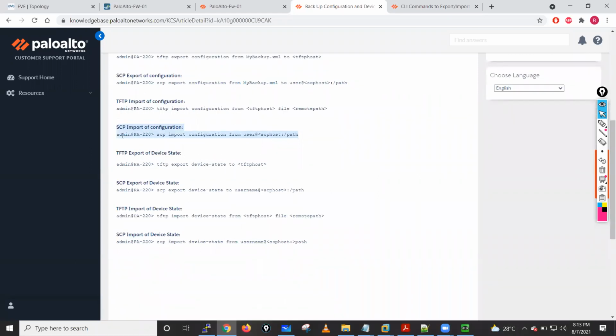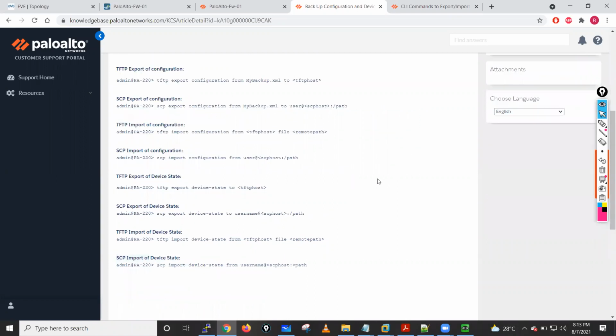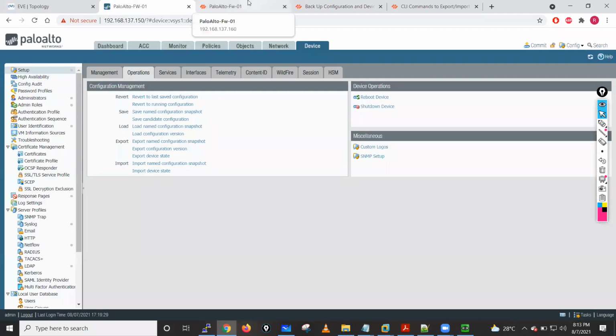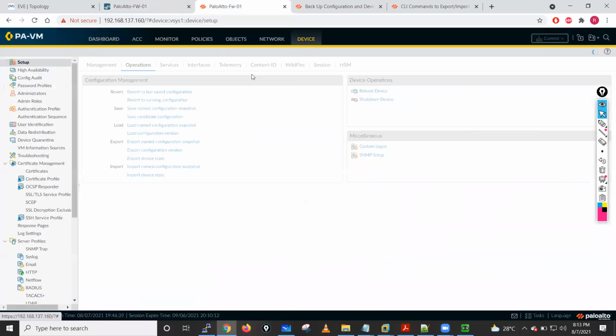Also, I will put these commands, guys, so don't worry. These are the few commands which we generally use for exporting the config and importing the configuration into our devices. Now, let me also go into the device tab.